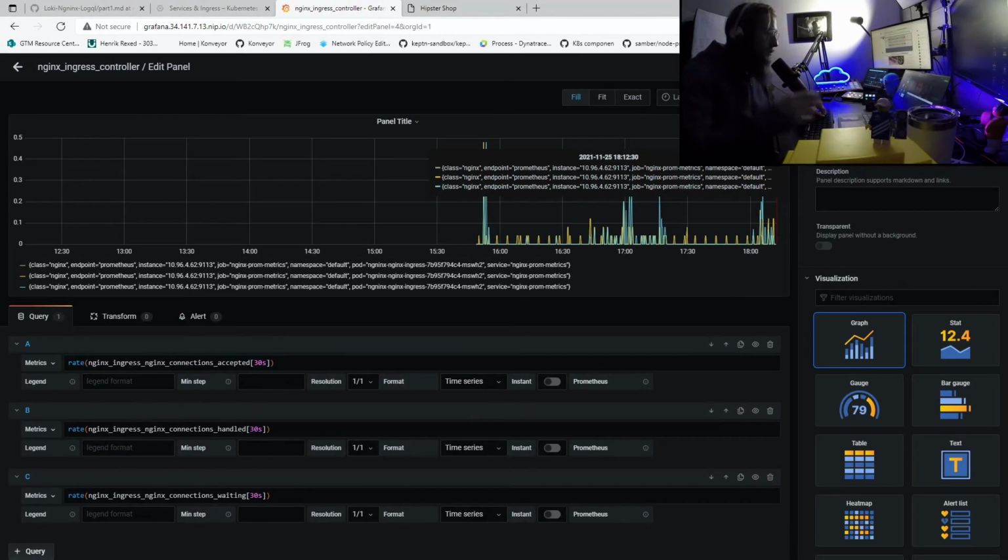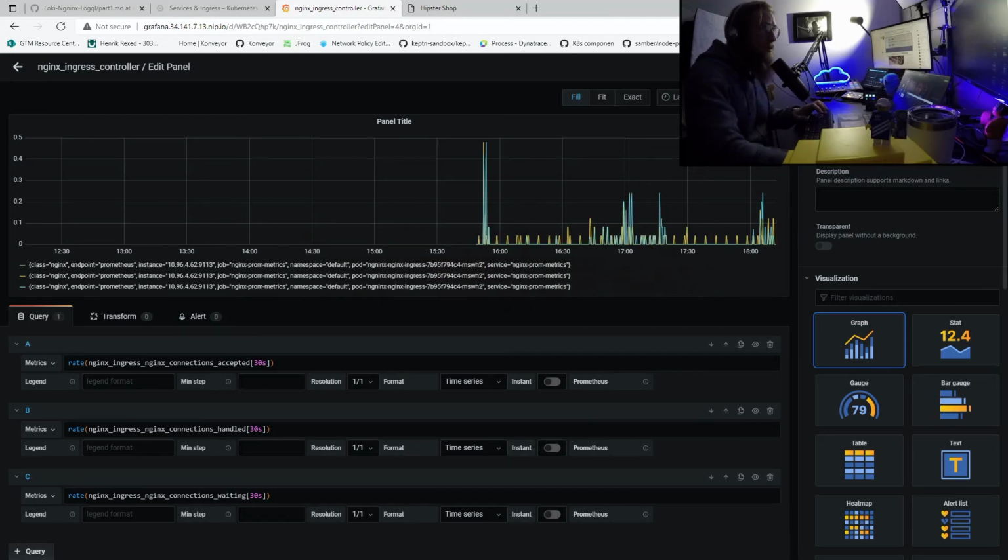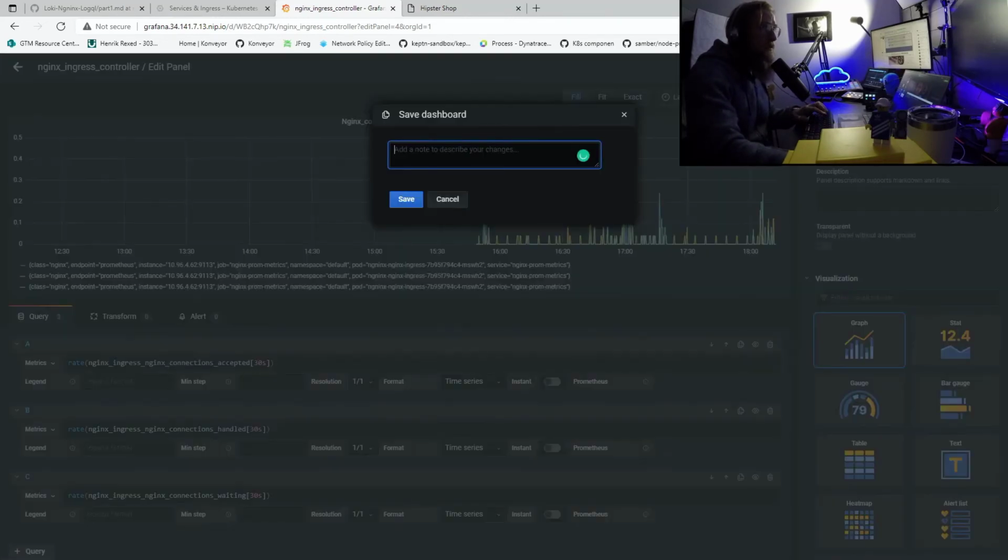We'll see, and that's why we have other episodes. So let's name this one Nginx connections per second, because here we have the various metrics. Let's apply. Let's save.